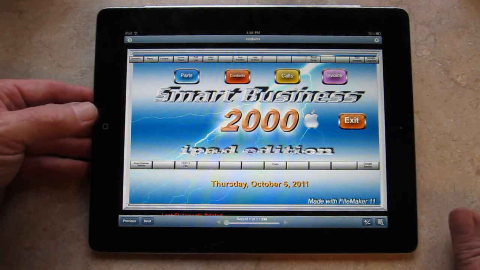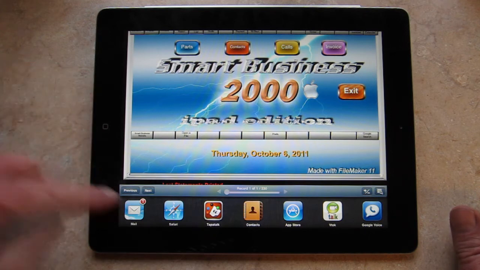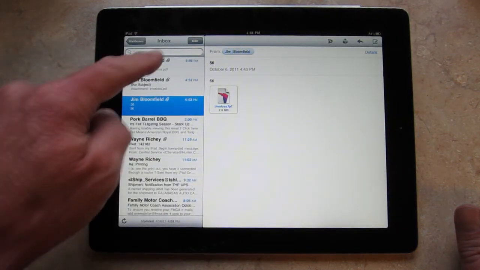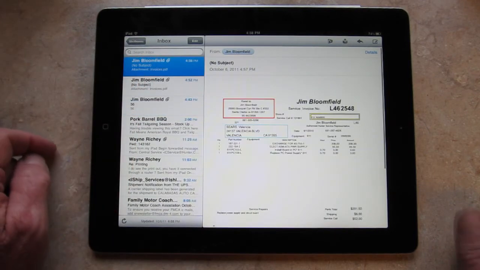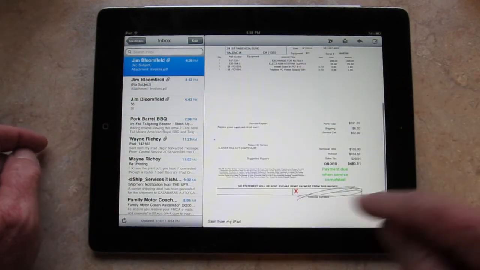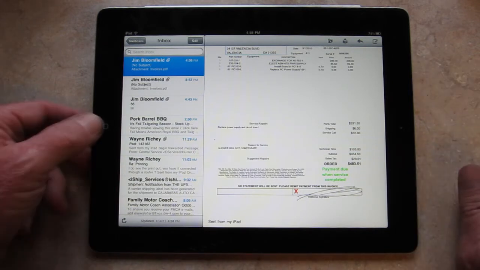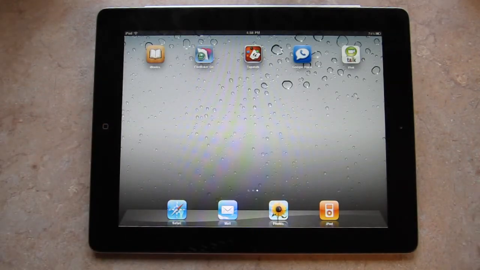Now, if you need to access something else in your iPad, just like anything else, it'll pop up out of the way to where you can use it. You can see your mail right there, and of course, you know what's going to be in that mail is going to be this invoice that I just sent myself. And you can see it's right there with the signature on it. So just kind of a little overview there of FileMaker Go on the iPad.